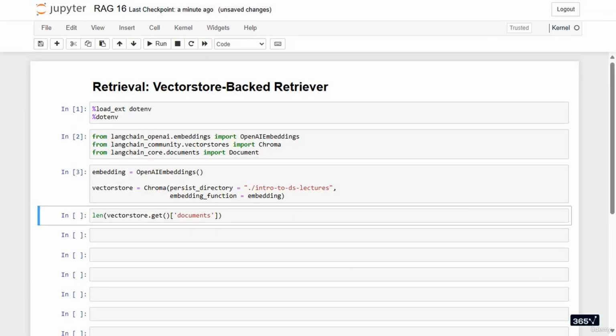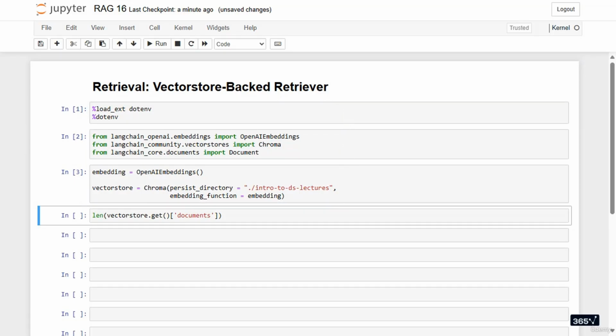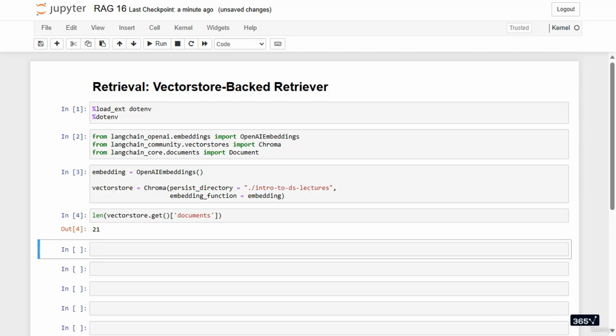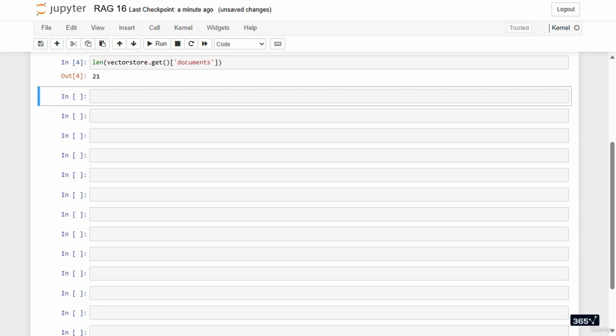On the screen, you'll find a piece of code that fetches the documents and embeddings from the locally stored database. As before, there are 21 documents, 20 unique and 1 duplicate. Pause the lesson, implement this code in your notebook, and run all cells sequentially.